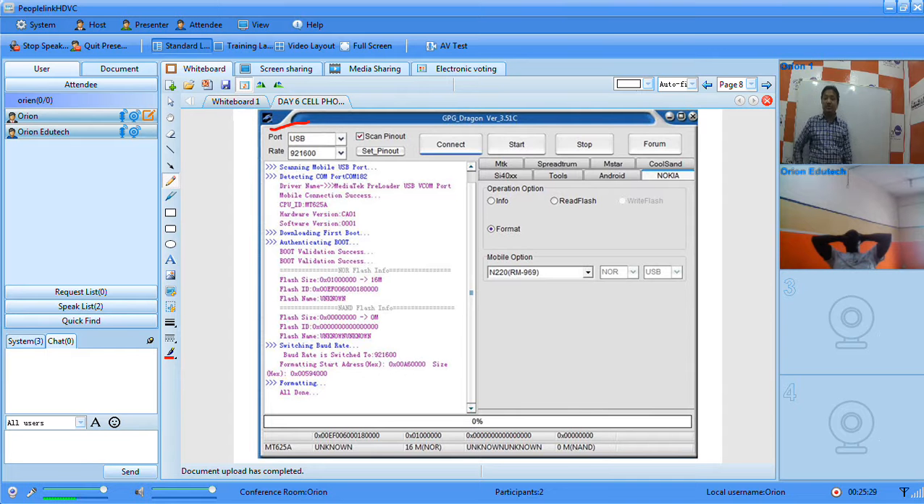Here is the USB. In the USB part, it is always automatically selected in the flash tool, and here there are a variety of type options, that is MTK, Spectrum, sorry, MTK.